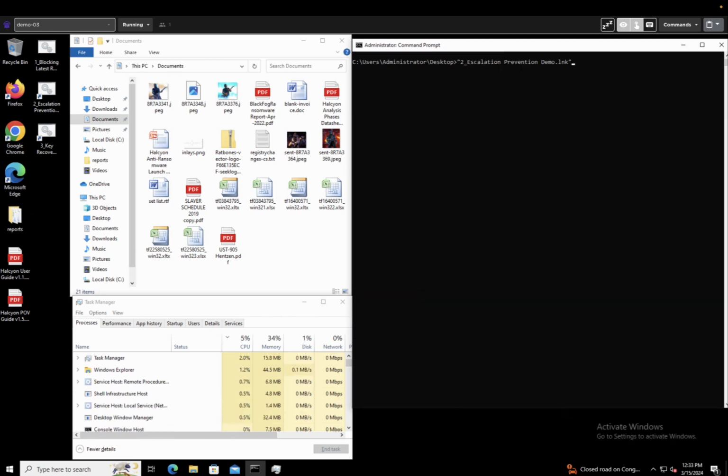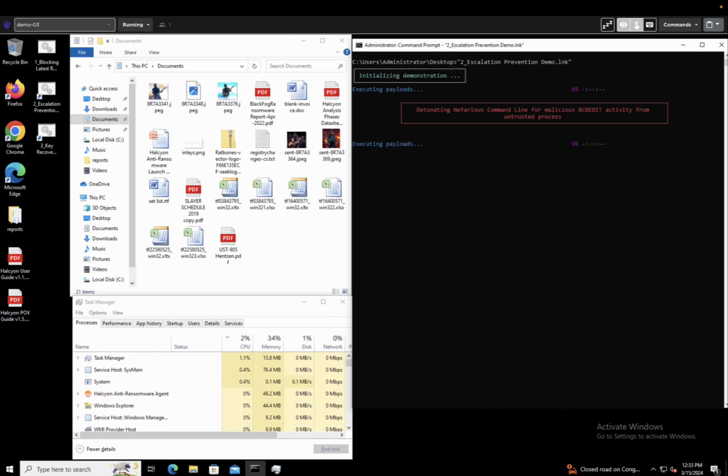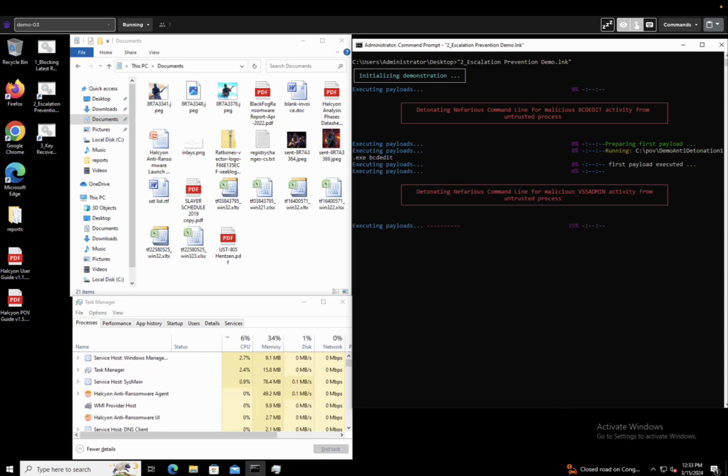For the second demonstration, we will showcase Halcyon's ability to block suspicious activities that are commonly present in ransomware attacks. First, we block any unauthorized changes to the boot configuration that use BCDEdit or other tools. Next, we ensure that the volume shadow copy service commands cannot be used to delete or corrupt the backups.